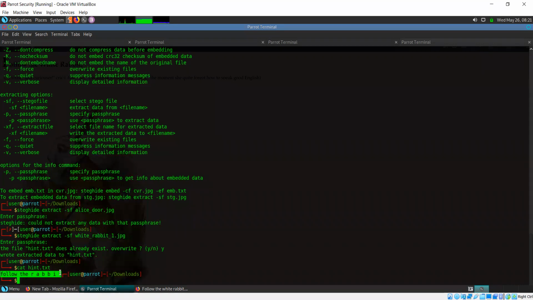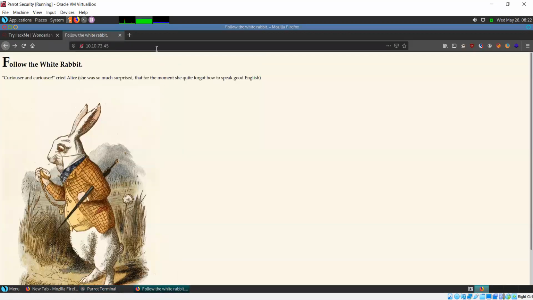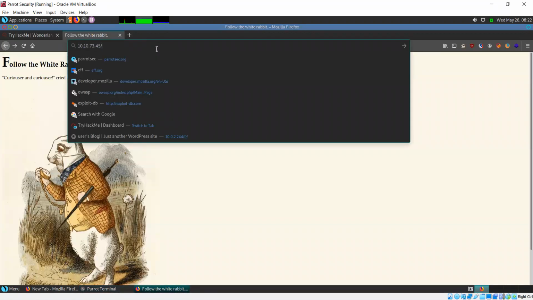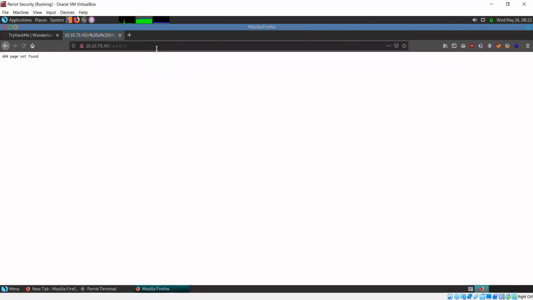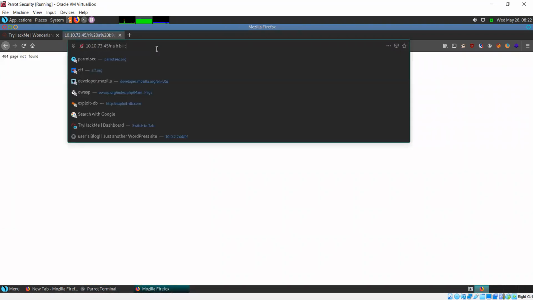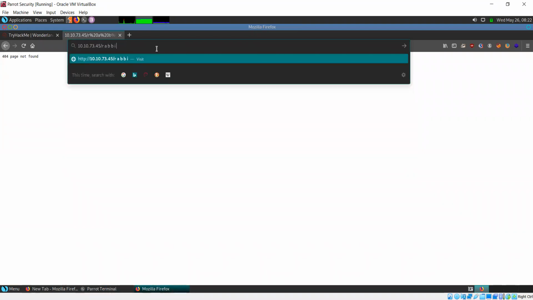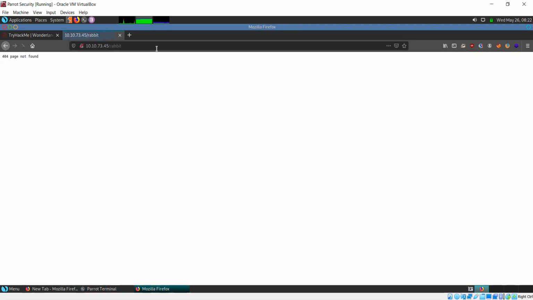Let us check. Usually, there are no spaces in directory names, so that is highly unlikely. Okay, see this. You can try, but of course, page not found. Even this is not a directory.